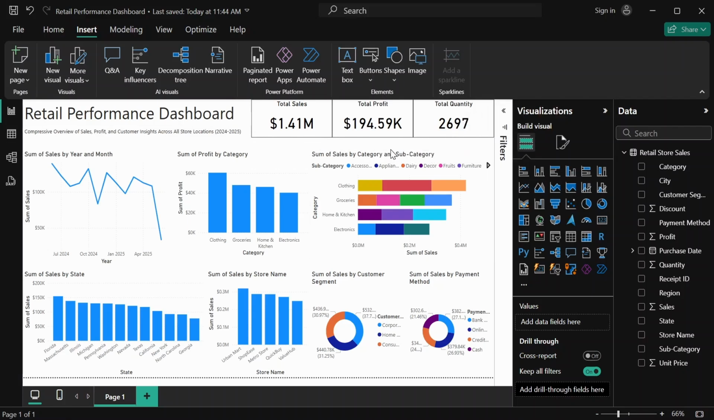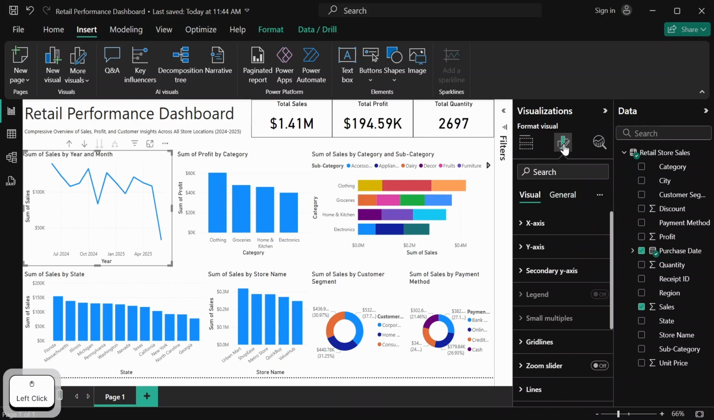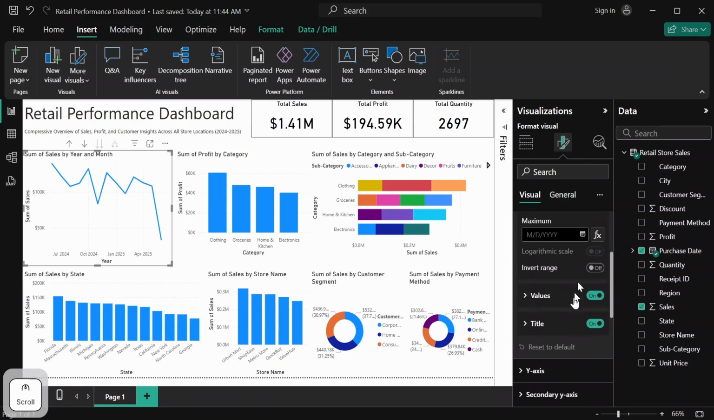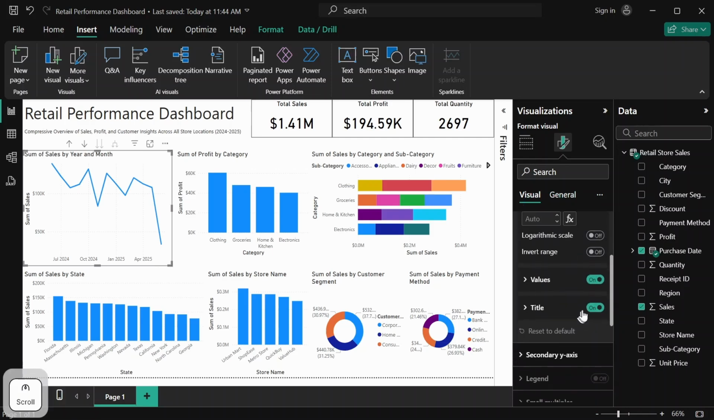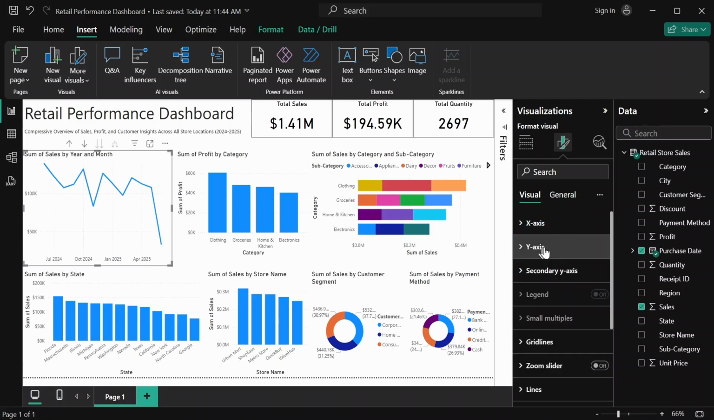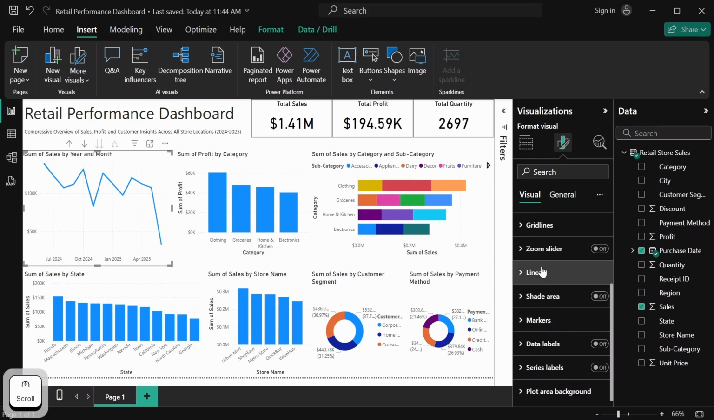Now for the next chart, we're going to look at the sales trend. So I'm just going to select that, go to format visual, we're going to go to the format visual tab, and I'm going to expand the x-axis, and I'm just going to turn off the title, close this, go to the y-axis, and then title, we're going to turn off the title as well, and I'm going to close this. Now we're going to go to lines, and I want to change the color of the line.